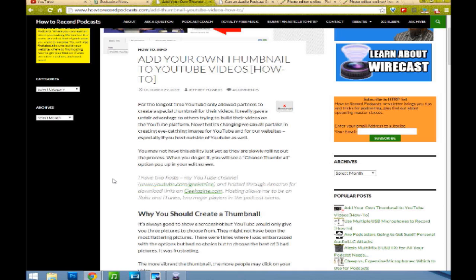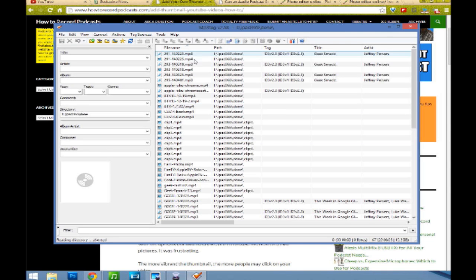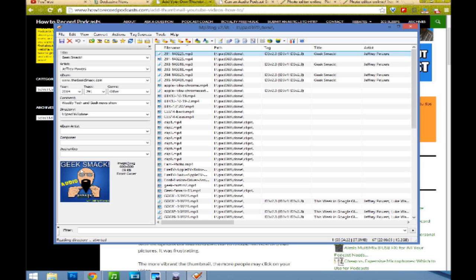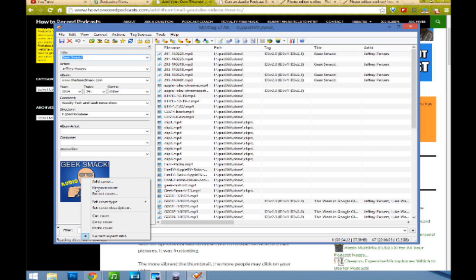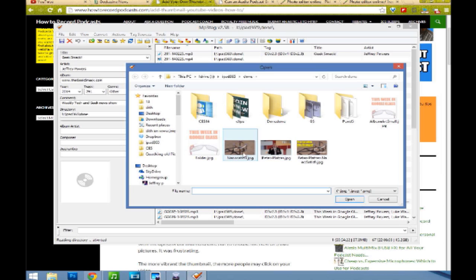I use a program called MP3 Tag, and I'm going to load it up here really quick. And inside of it I'll just grab one file here. I can go Geeksmack. I can actually remove this cover. I can add a cover, and you want to keep it on the low end, something like under 600 by 600. You'll be fine. Don't make a big image. So the 1280 by 720 images that I'm saying, what you want to do is you'd probably want to make a 720 by 480 version of that image.